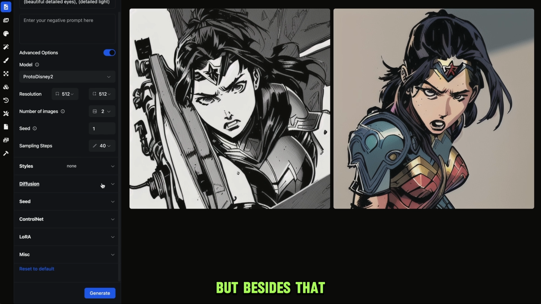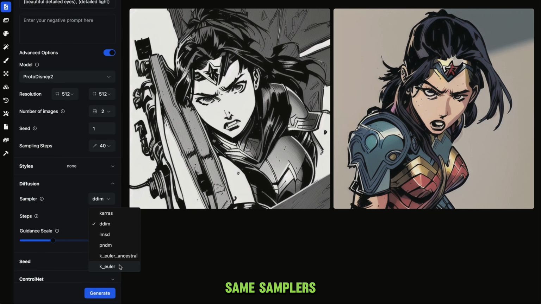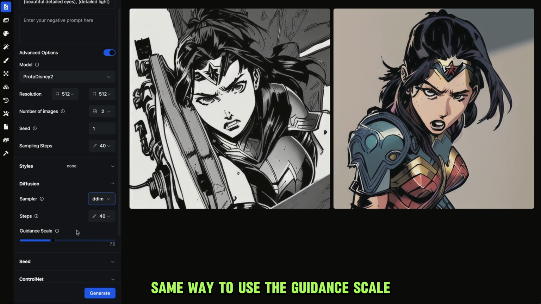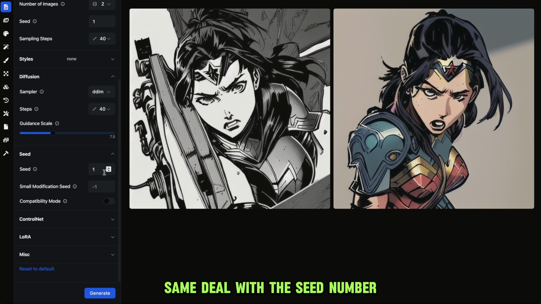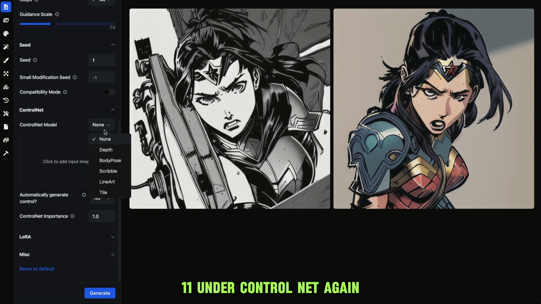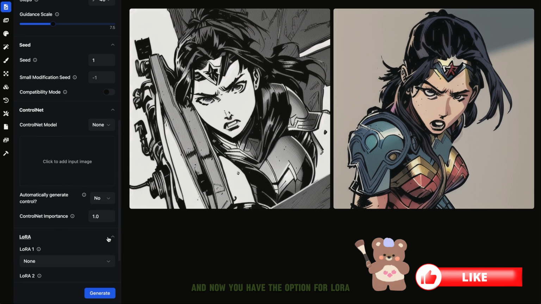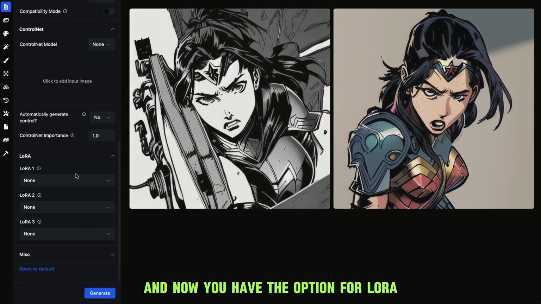But besides that, under the diffusion options, pretty much the same. Same samplers, same way to use the guidance scale, same deal with the seed number. Now you have this little compatibility mode you can toggle on and off. And as it says here, if selected, it'll behave similar to other tools like Automatic 1111. Under ControlNet, again, pretty much the same. So you have the depth, body pose, scribble, line art, and tile options. And I've covered those in previous videos and how they function. And now you have the option for LoRa.